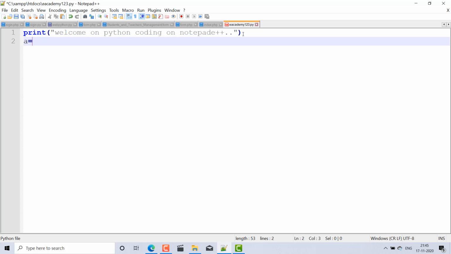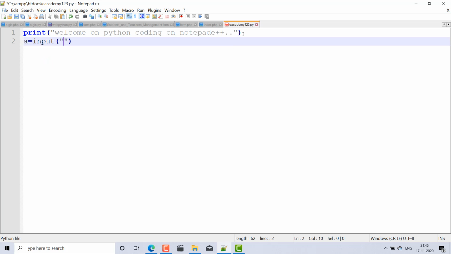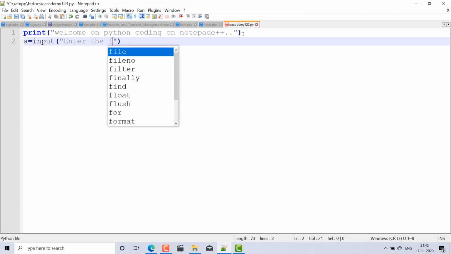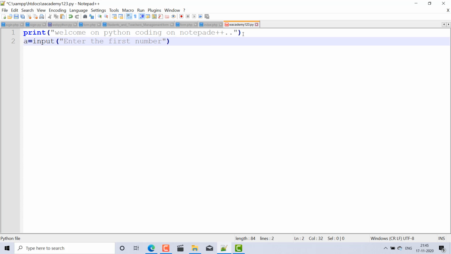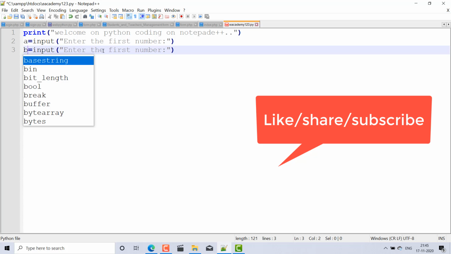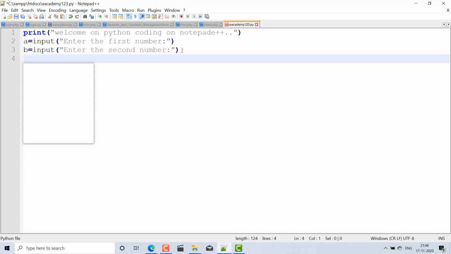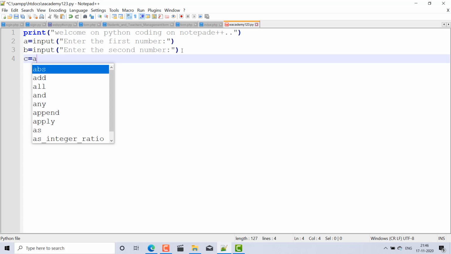So I am putting input here, and inside input you can take values from the user. Enter the first number. Okay, first number. Similarly, you can take another number in b, and enter the second number. So first number and second number, and after that what will you do? Just take the sum, division, multiplication, whatever you want. C is equal to A plus B.